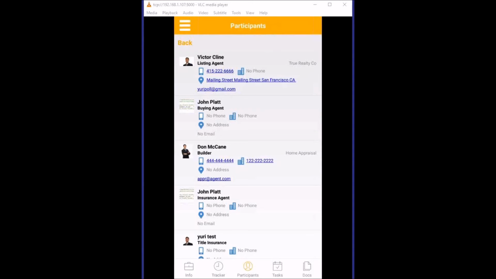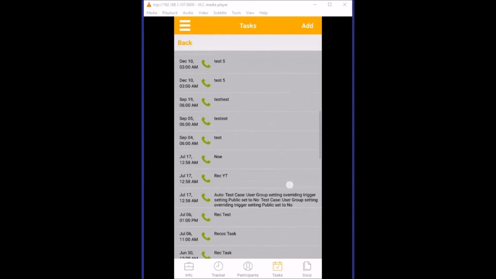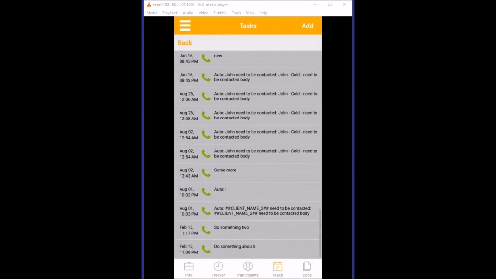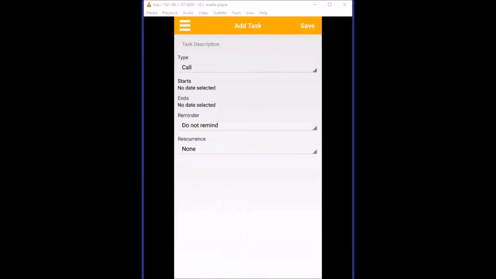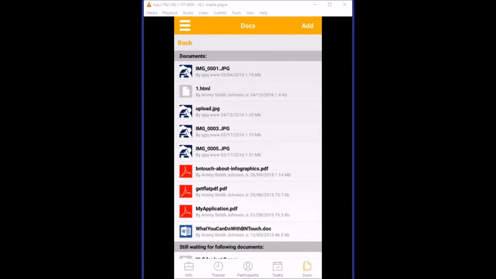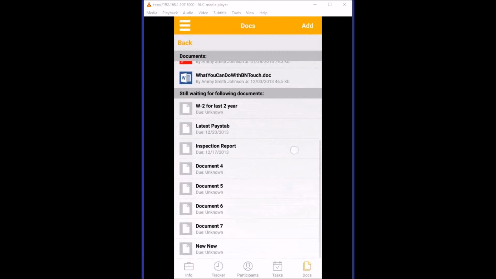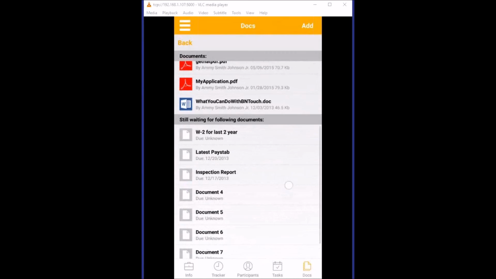We can take a look at the tasks, see what type of a task it is, and we can also add a task if we need to. We can also upload and browse the documents for this person. So any document that's in here, we can go ahead and browse. It also gives us a status on waiting for documents, documents that were still requested from this client.